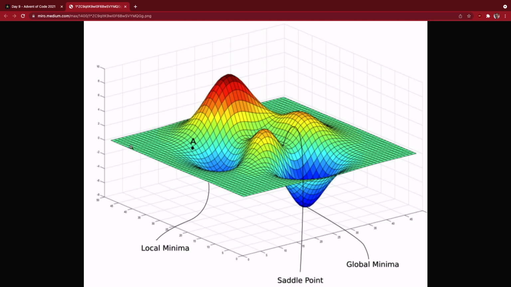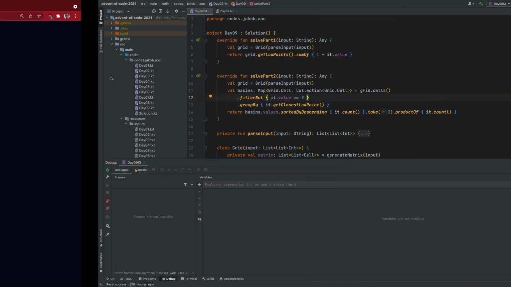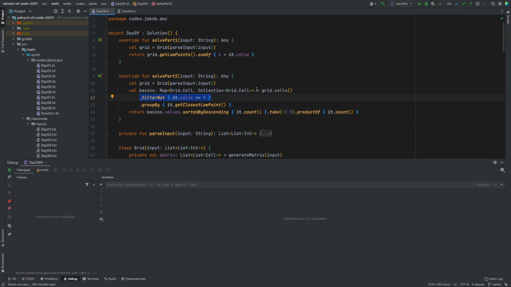Like this would all count as a basin because it is technically also low. So you have to discard all of those, which I do here. So I say for all my cells, if its value is a 9, then filter it out. And now comes the cool part. We can group by every cell's closest low point. And that's literally all we need to do, because that will give us a map of all the low points as the keys, mapped to what other cells are part of that basin.